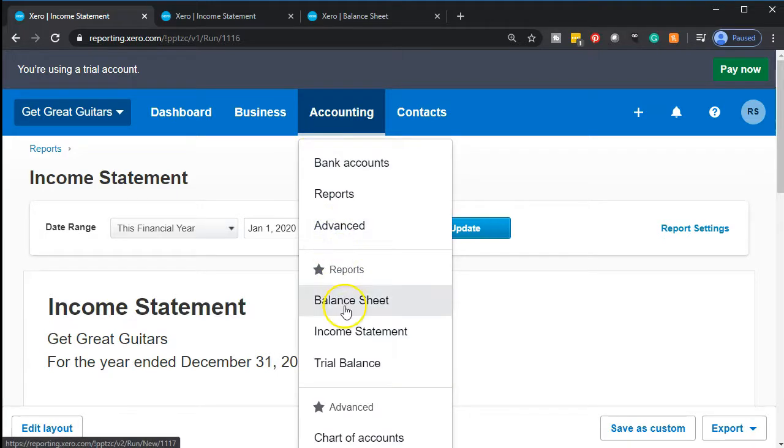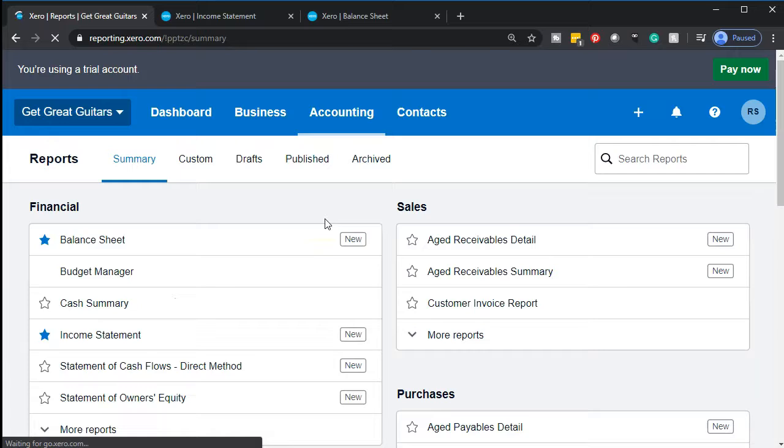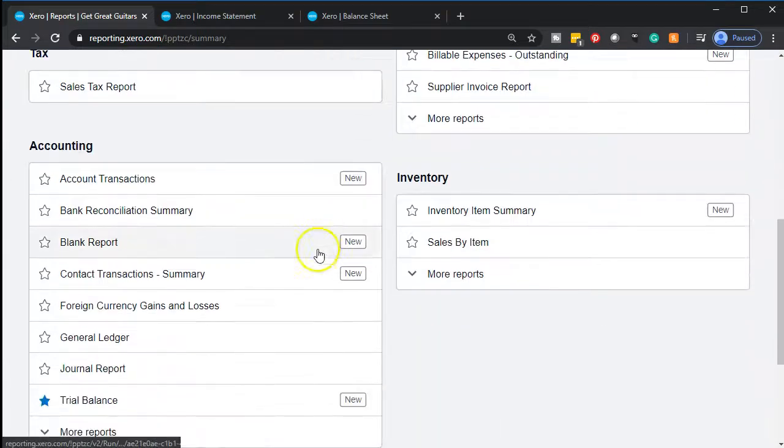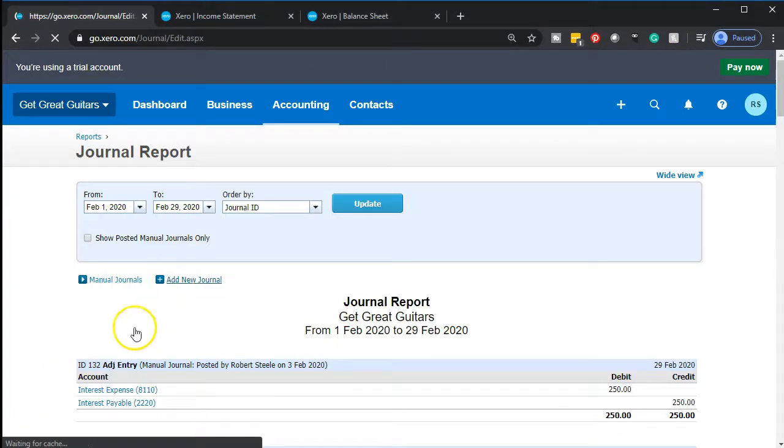Let's go to the reports. So accounting and then reports. We're going to be under the accounting reports down here. So in the accounting reports, we want to go into the journal report. Then we're going to add a new journal. So we're going to say add a new journal.